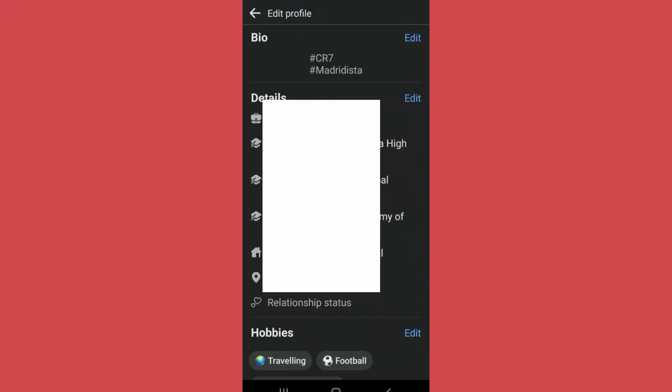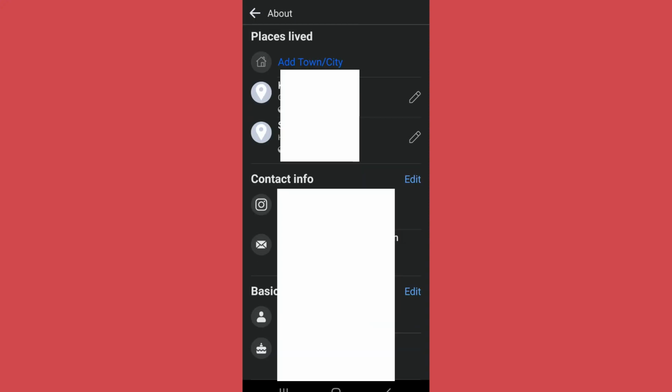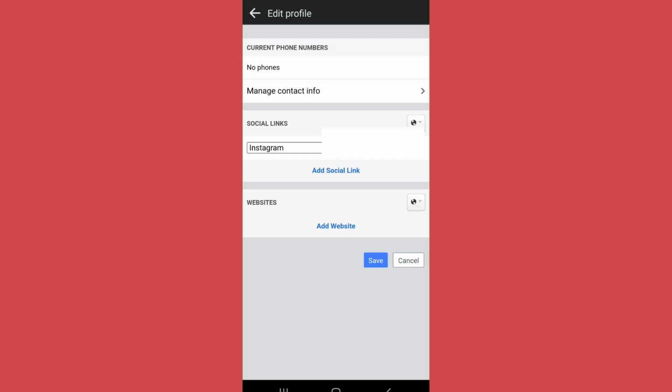Then tap on edit on the right side of details. Then scroll below and tap on edit your about info. Now in order to change your email, tap on edit on the right side of contact info. It will take you to a screen like this. Then go to manage contact info.